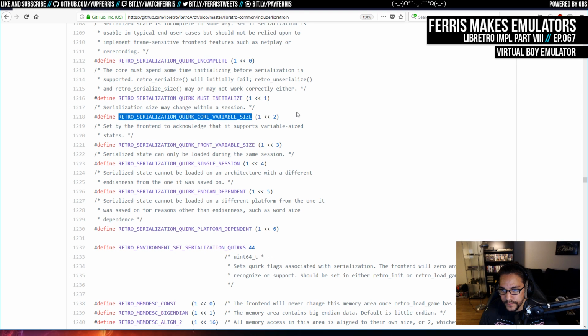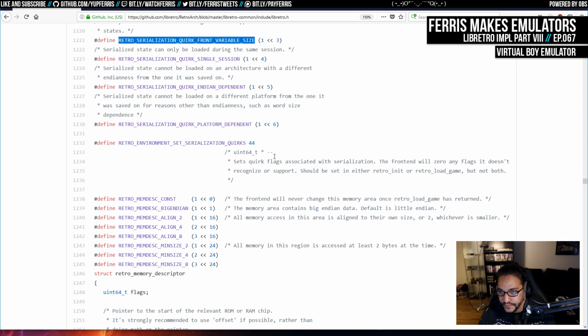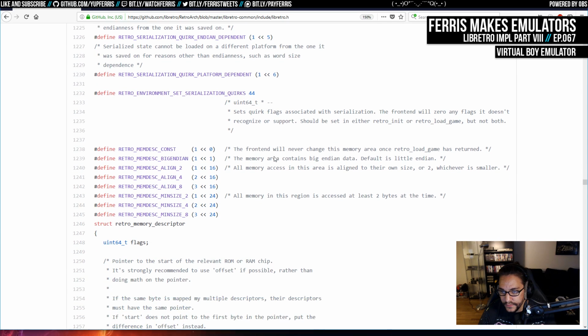In fact, I wonder if we can actually disable serialization if we don't get these quirks satisfied, which wouldn't be the worst move here. We want to set this, and then this is set by the front end to acknowledge that it supports variable size states. So I guess we set this and make sure that this comes back. Not entirely sure how that's going to work. So we'll probably just have to try this stuff and print out what we get. So let's see.